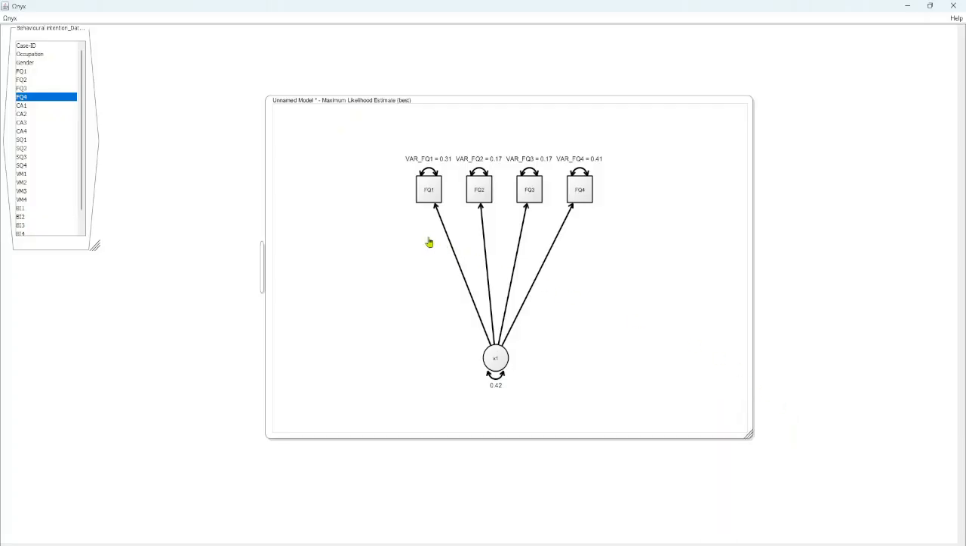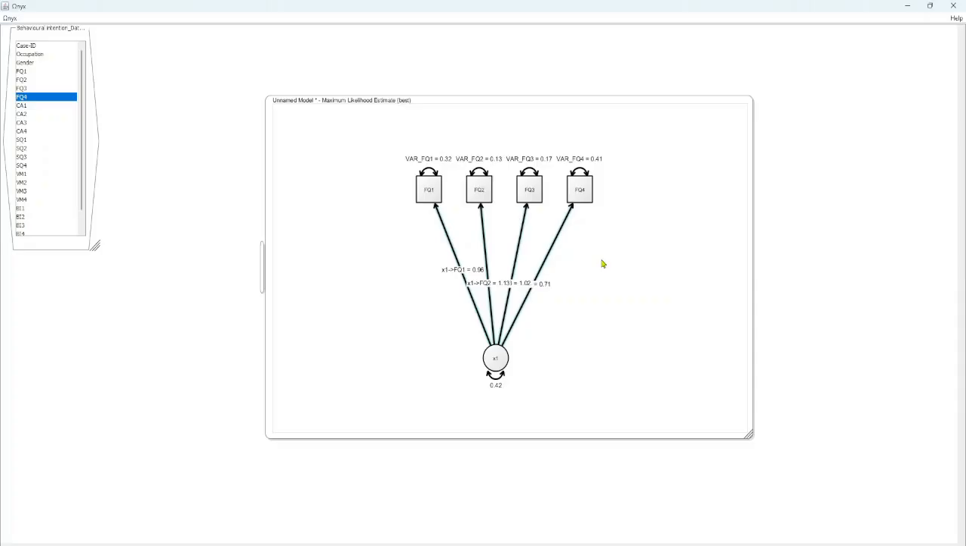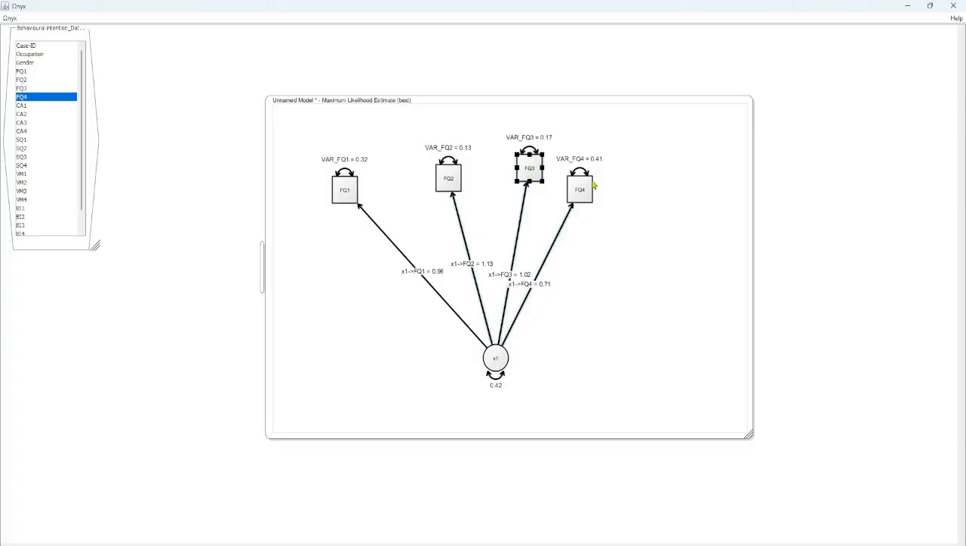Now to see the factor loadings, what I need to do, I select all the arrows, right click, and then free parameter. We have to free these parameters. Now whatever I see over here on the canvas right now are unstandardized factor loadings. These are unstandardized factor loadings. I want them to be standardized because that has to be used further for assessment.